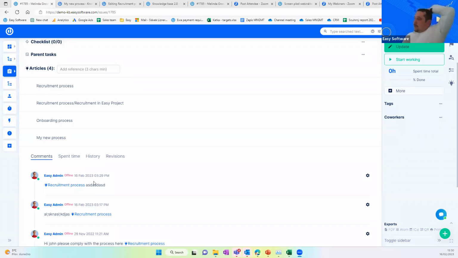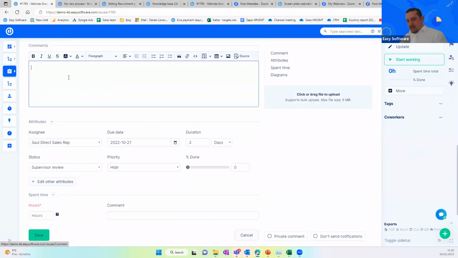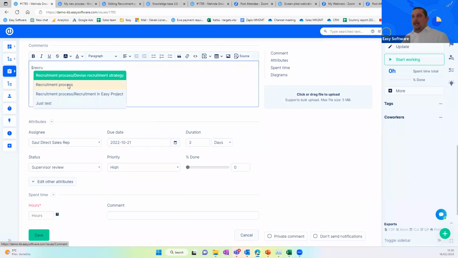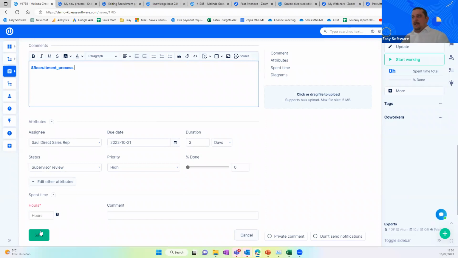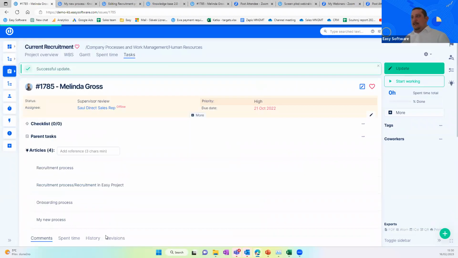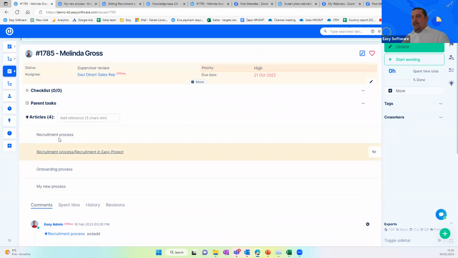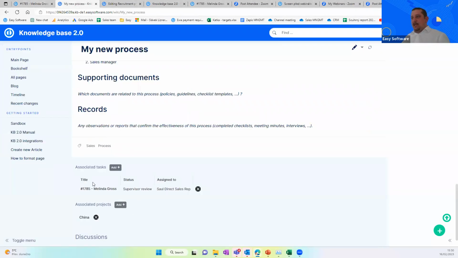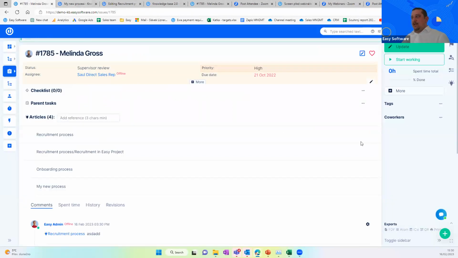So I will stop sharing. Oh, I was not sharing. So once again, when I do update, I use the $ and just start mentioning. I am just putting that in the text here, and in order to have it here, I was just simply adding the task to here.